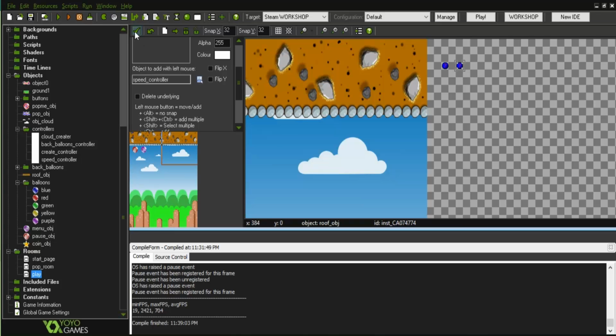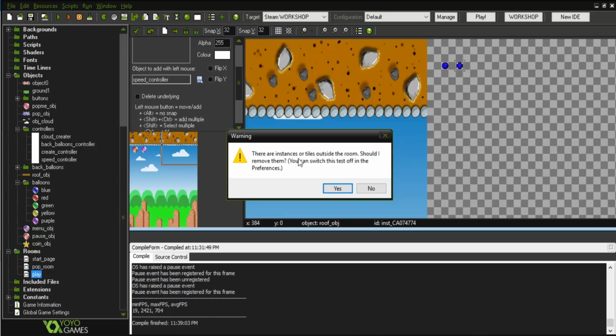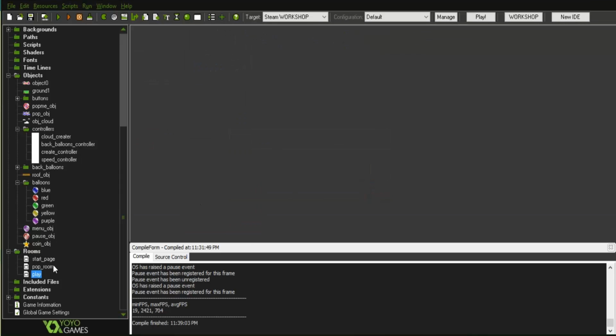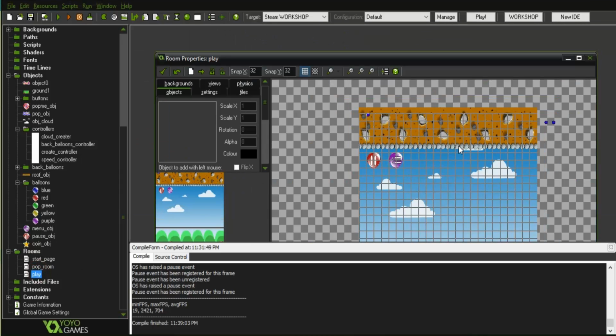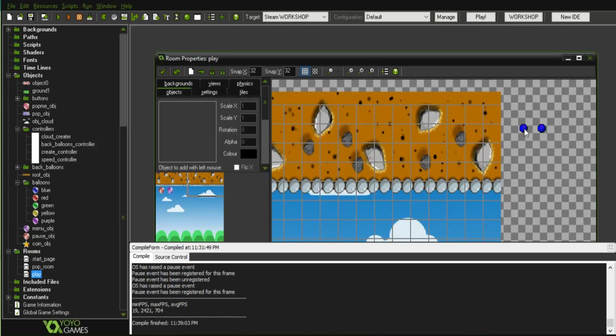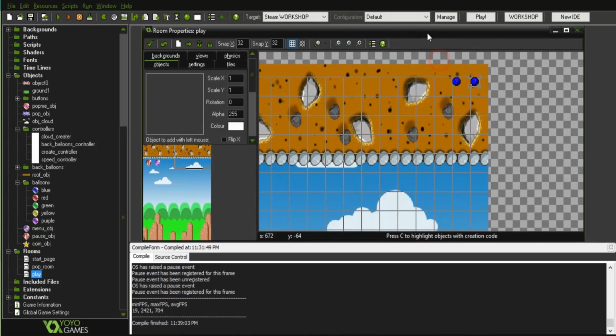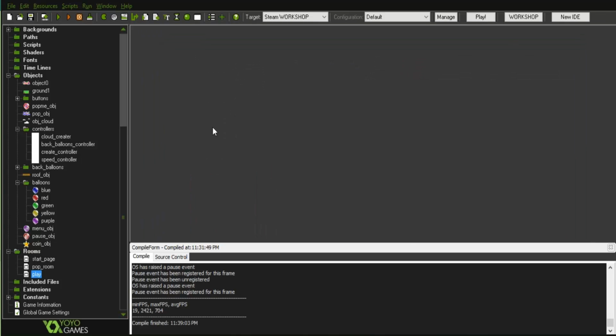I need to click on this icon. There are instances of other tiles outside the room. Should I remove them? You can switch. Okay, let's open this up. The error was that I need to bring these objects in my view. So let's bring all these objects in my view. Now let's click on it. Now it's being saved. So let's save the project, and I'm going to run this file.